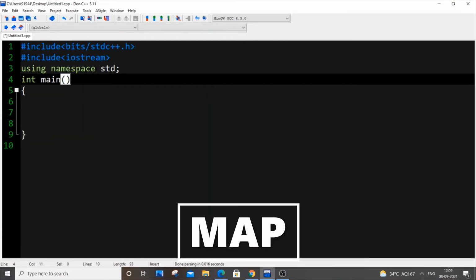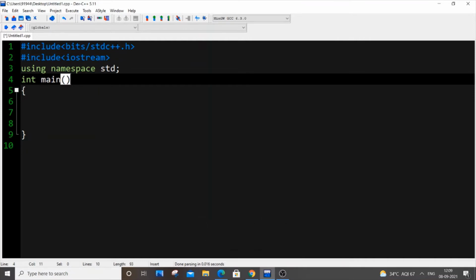Hey, hello everyone. So in this video we are going to see about map in STL C++. In the previous video we saw about vector, binary search algorithm and set in STL. So here we are going with maps.